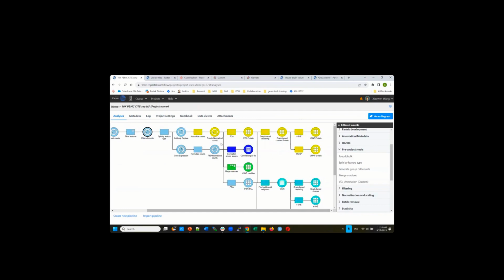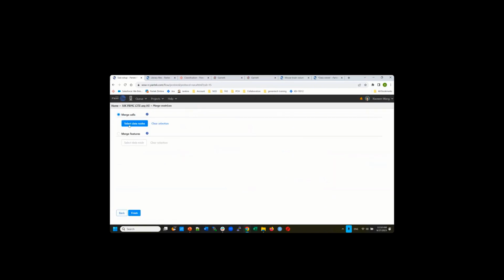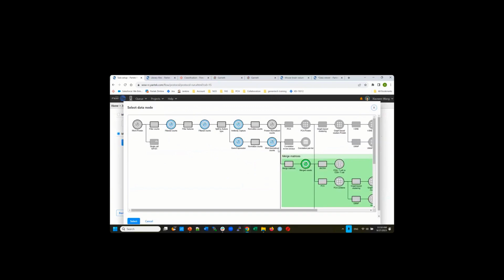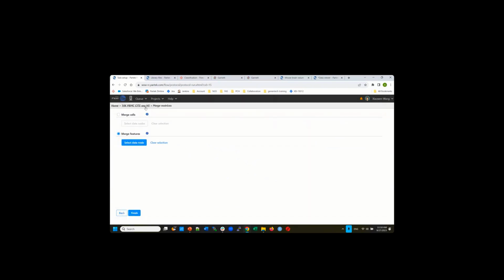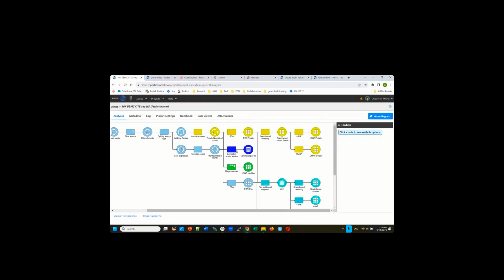But after you normalize, if you decide, hey, I want to combine them back together, click on any of the data nodes. In the pre-analysis tools, we have the merge matrices. So you can merge them together. You can merge cells, or you can merge features. In this case, we're going to merge features. And Partek will say, okay, you can choose which one you want to use to merge. So now, as you can see, this green one is where I merged the matrix back.